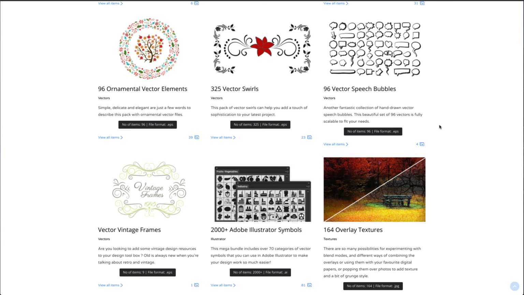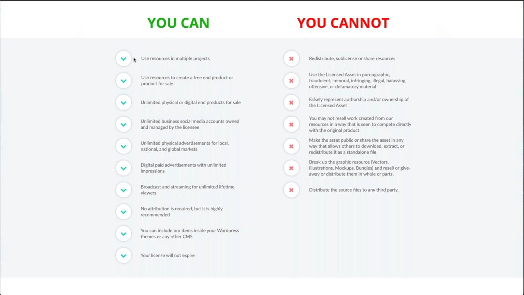Now let's talk about the license. You can use the files for personal and commercial works because we have an extended license on this bundle.